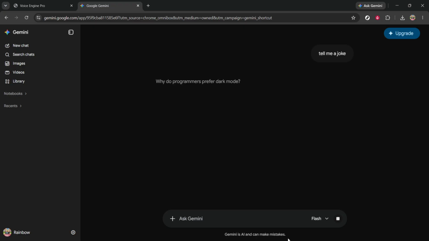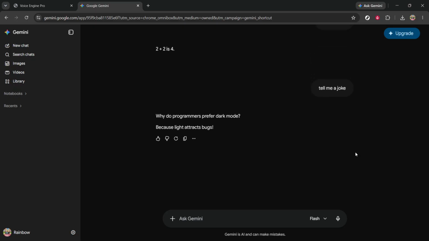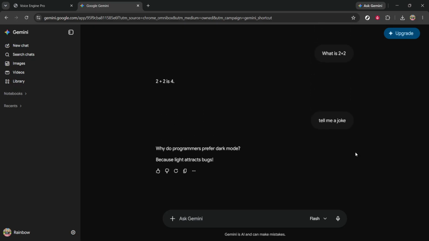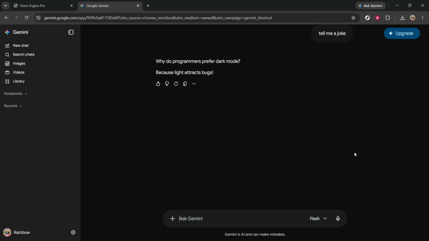Need advice? Seeking information? Just type it in, and within moments, Gemini will provide you with answers drawn from its extensive database. It really is that straightforward. The ability to directly access Gemini from the Chrome address bar makes it incredibly convenient for quick inquiries or deeper research. And the more you use it, the more comfortable you'll become with it.